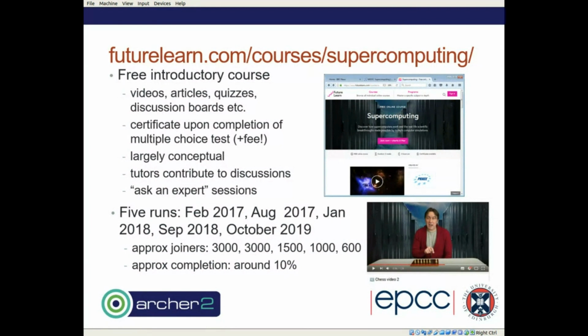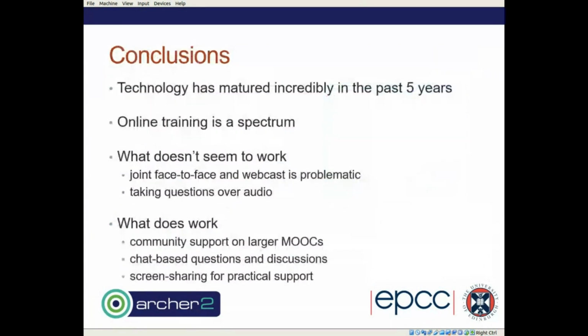We can comment on whether that's good or bad in the talk which I'm going to give as the 4th talk in this session. So I didn't want to give too many conclusions, because in an overview, I think the first thing is online training is a spectrum. You can classify it in lots of ways. I chose to do it in face-to-face online, credit-bearing, non-credit bearing, but it covers a whole wide range of areas. The technology has matured incredibly in the past 5 years.